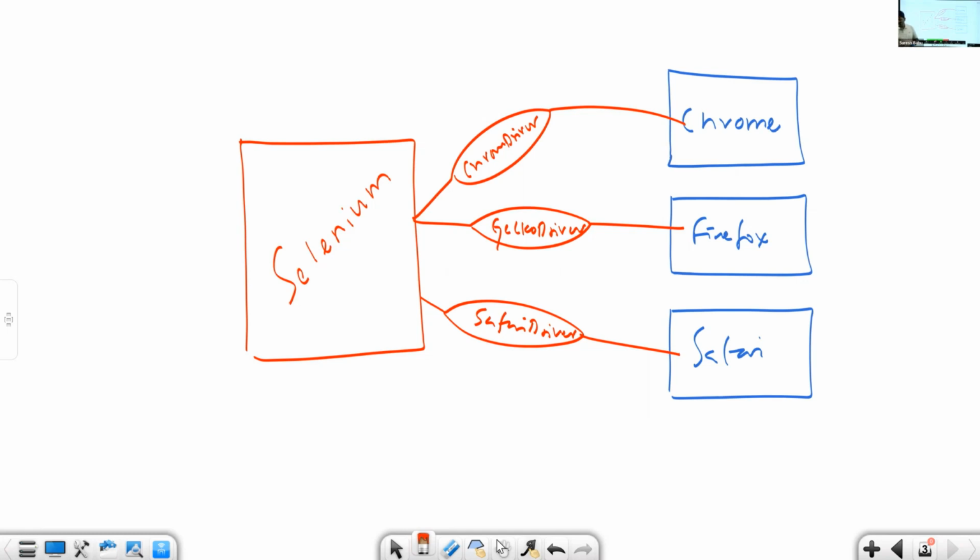Selenium, what is the topic I have given? Browser plugins. Okay, Selenium supported browser plugins. Shortly, Selenium browser plugins. Take this diagram.